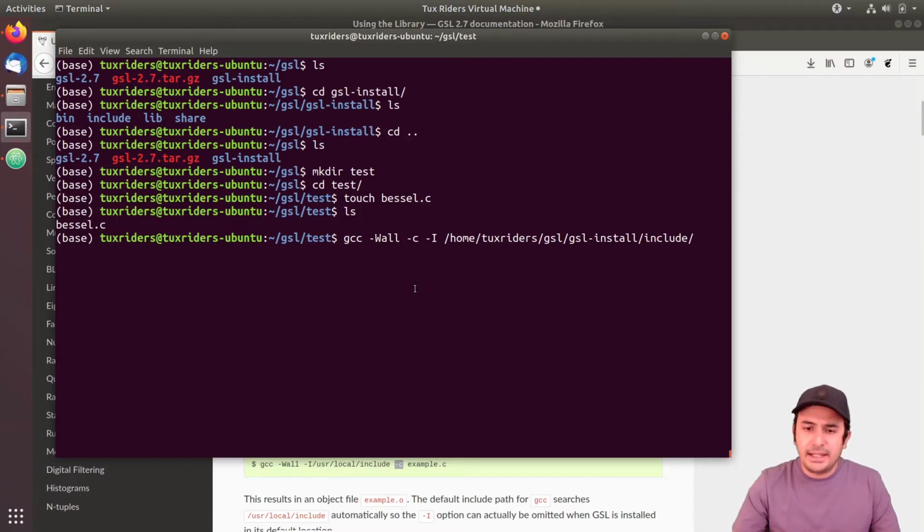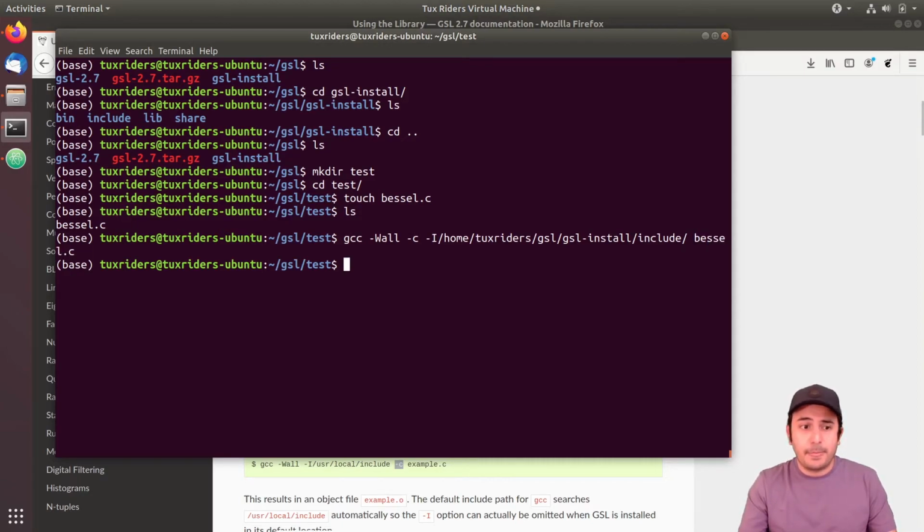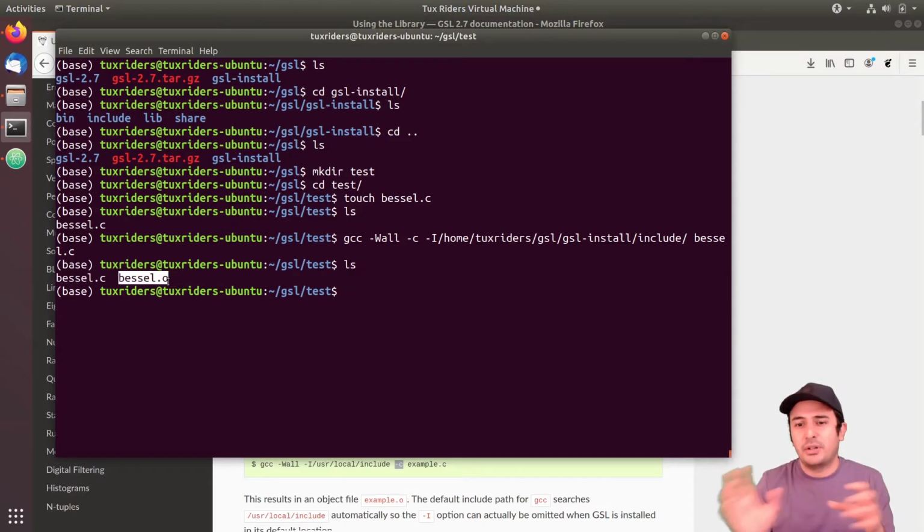Here I think that this space is unnecessary. Compile only, and what file? Bessel.c. So we run the compiler, it runs very fast, and we see that we have Bessel.o, which is sort of an intermediate state for the files, because this is the object file. We have compiled it only, and we haven't linked it yet.